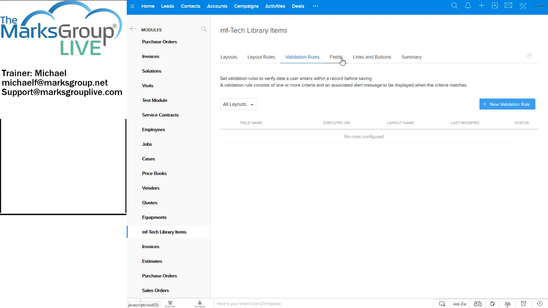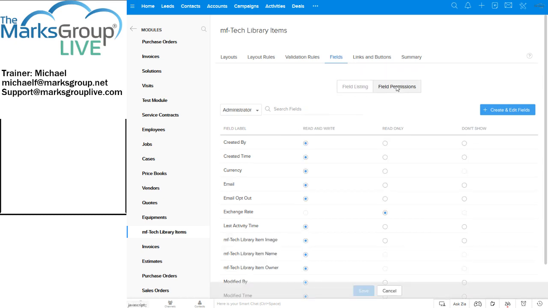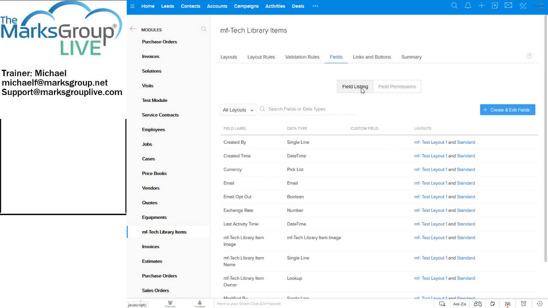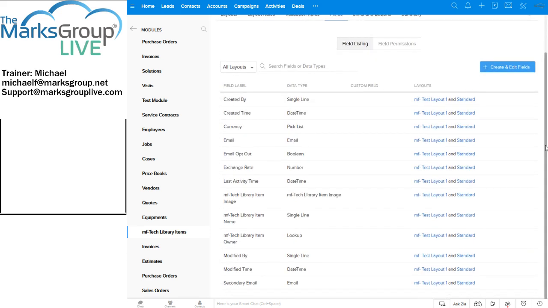The Fields tab gives you access to the field listing and field permissions. Just down here, you've got field listing and field permissions. As an information designer, I love having this big global view of the list of fields and their data types, as well as the layouts. So I've got the field label, the data type, whether it's a custom field, and the layouts on which that particular field is visible. This is really handy in terms of designing information systems to have this kind of view.